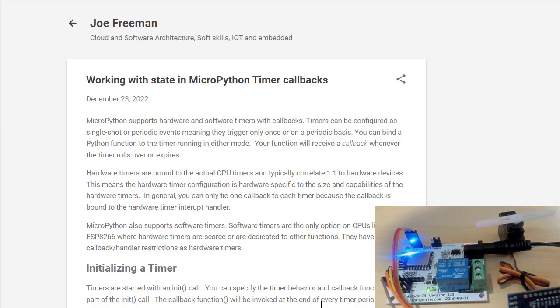So this is a follow-up on another MicroPython talk, and it's really about dealing with state in MicroPython. In MicroPython, you can actually use hardware and software timers to get callbacks, which means you can cause periodic events to occur. And there is some weirdness about that if you're just a regular Python programmer that hasn't dealt in MicroPython before, and we'll talk about it.